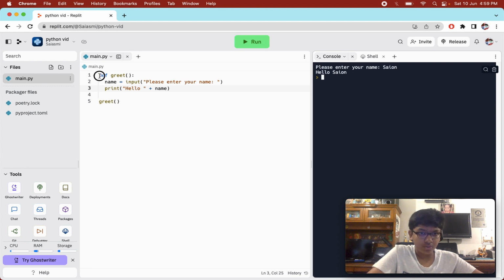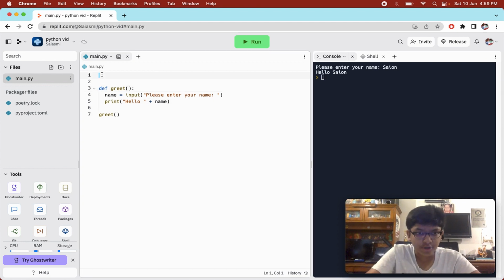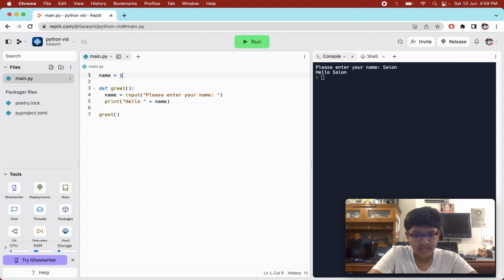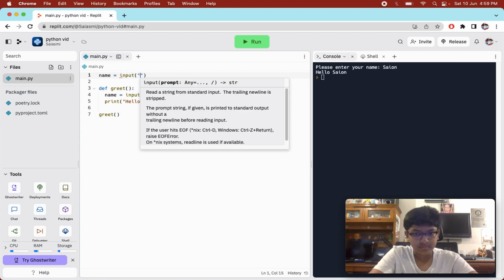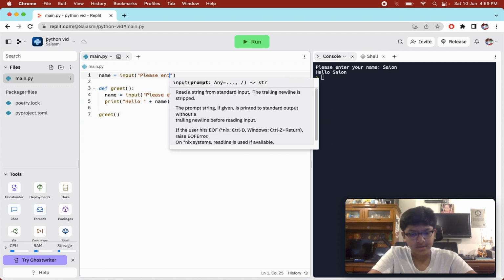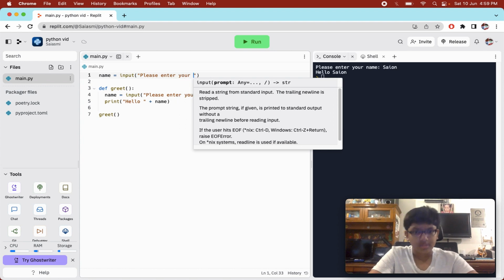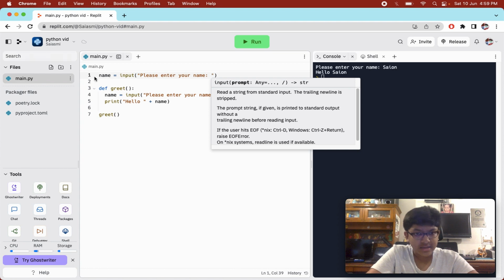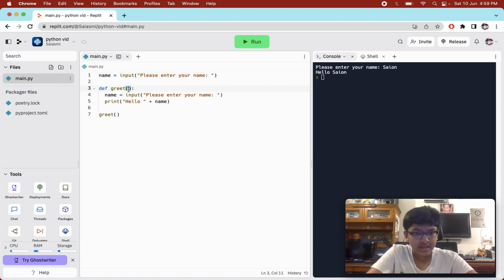So what we'll do, outside the function we'll take out the name of the user, because we may have to save it in our database or use the name somewhere else also. So we'll say name = input, "Please enter your name", right? And then in greet we will get the name of the user and then we will greet the person, right?